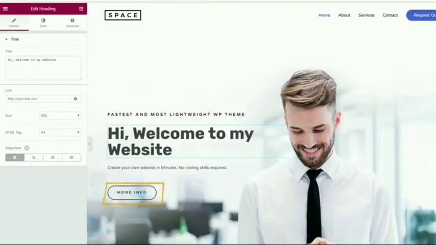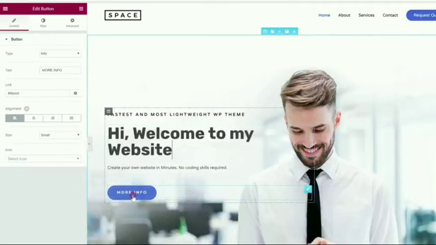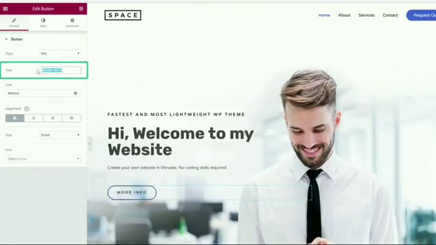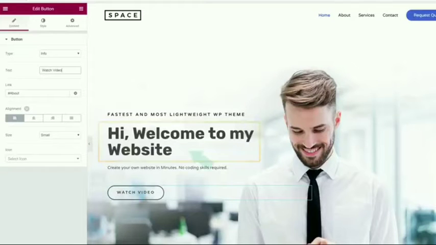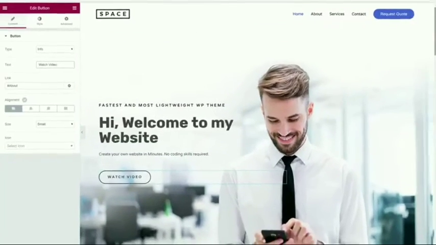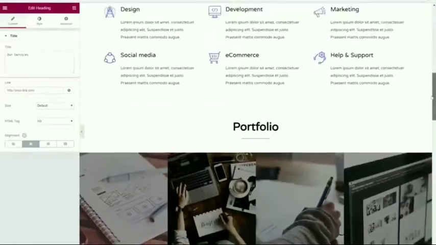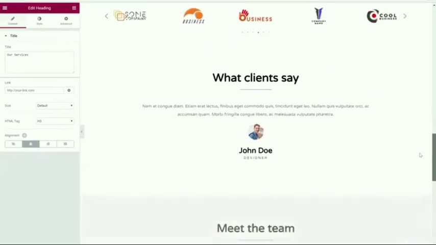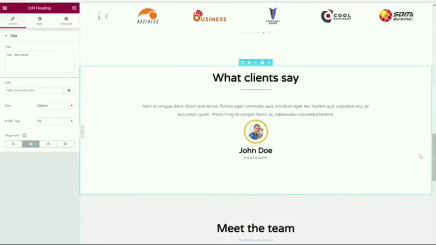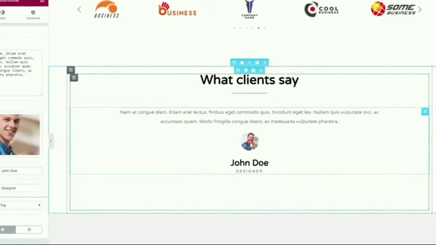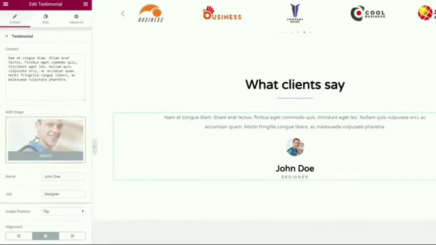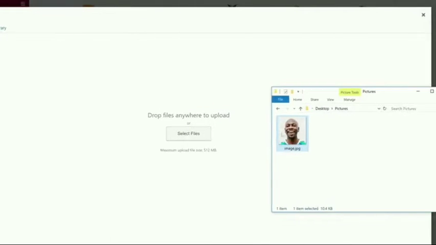And now if you want to change the text on this button, you just click here and change the text on this button here. So the same way you can edit any text you want on this page. Just select the text and then start typing. So this works throughout the website. Now if you want to change this image, you just click it, select the image here and drag and drop your image.